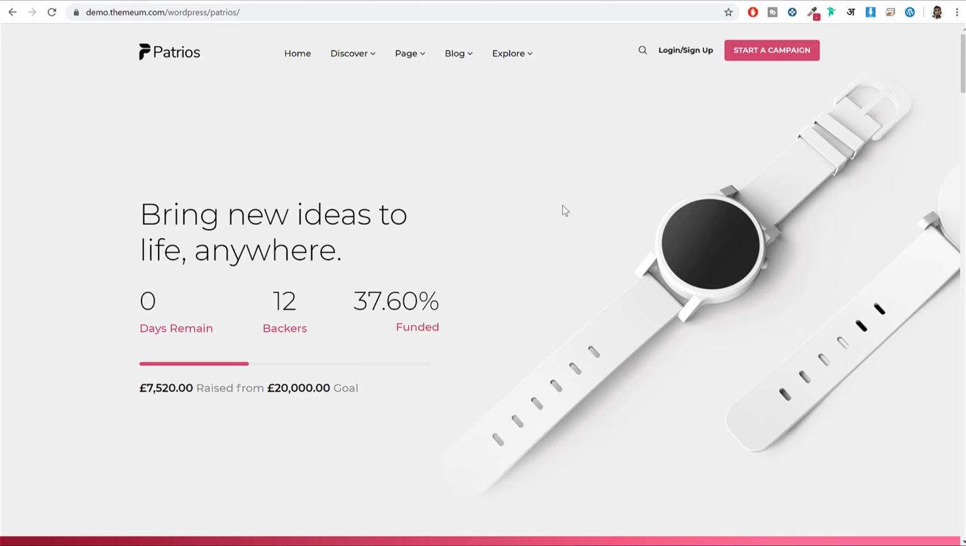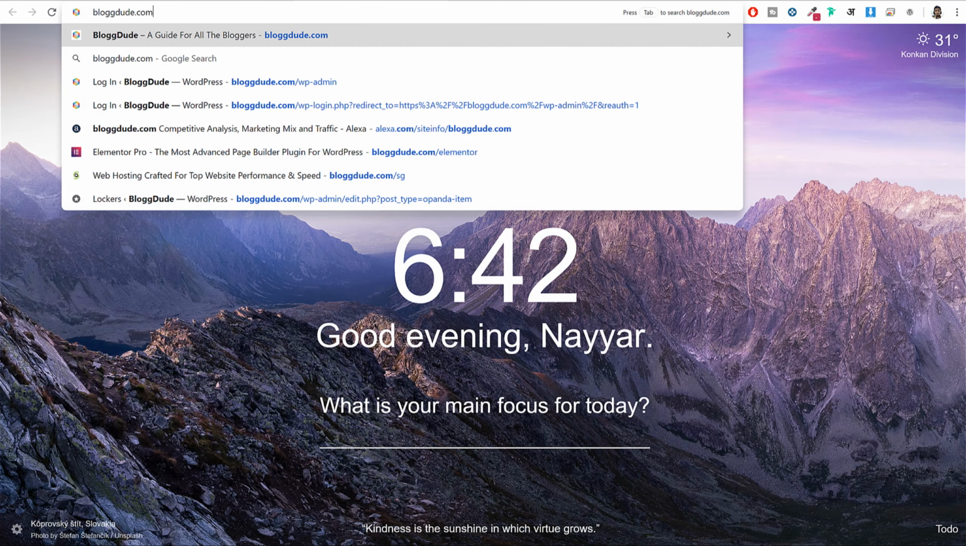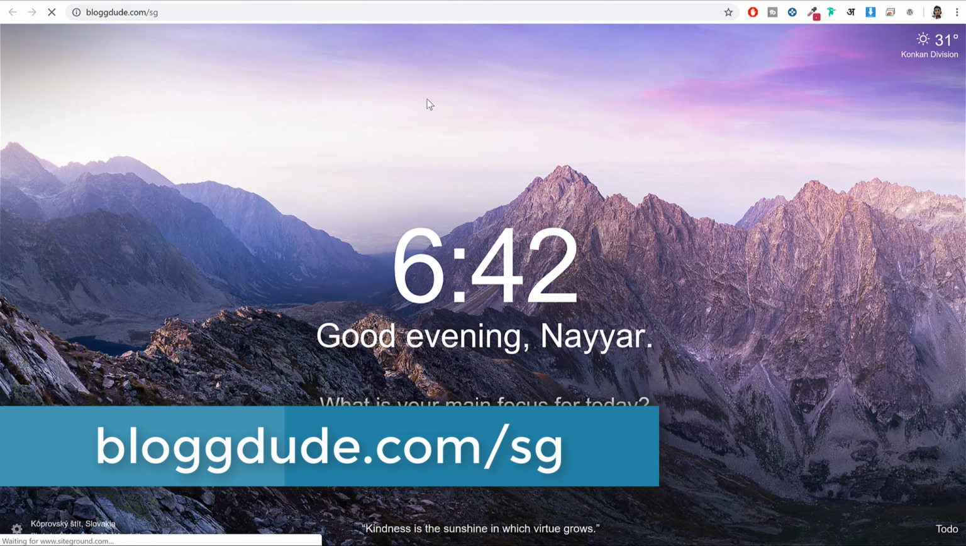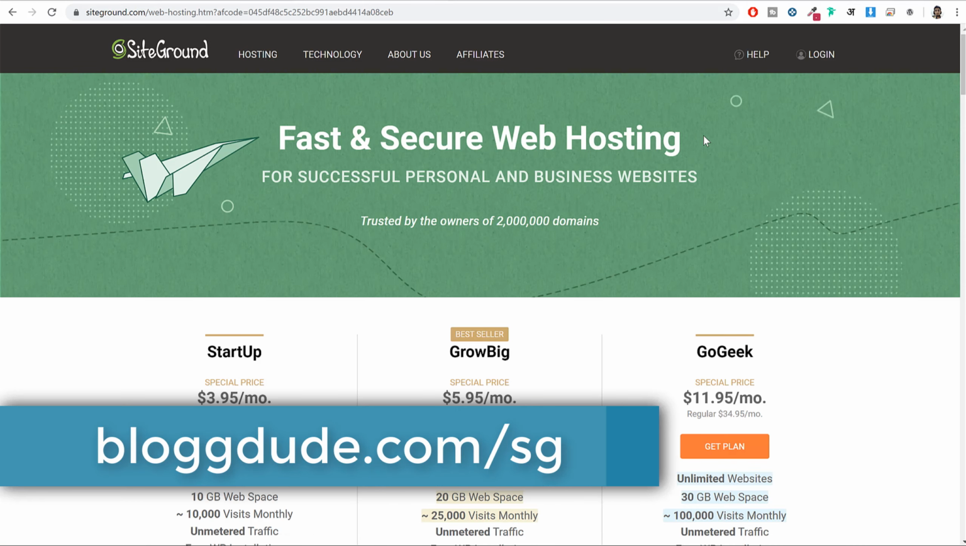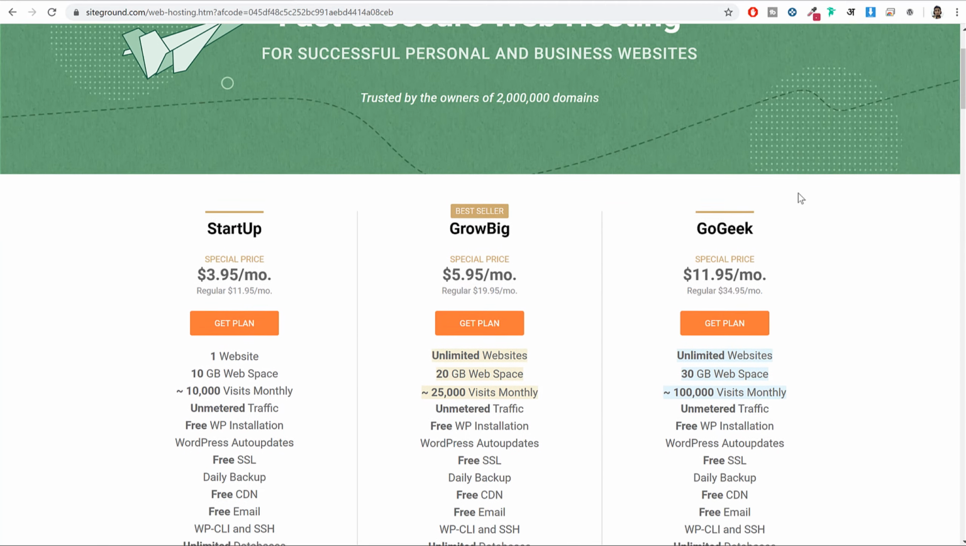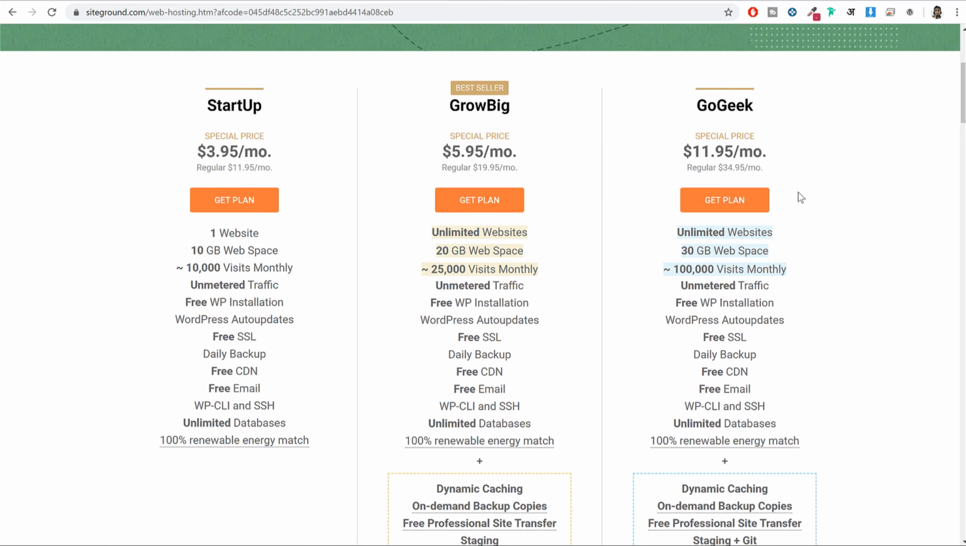Now there are literally thousands of different hosting providers available in the market, but unfortunately only few of them are really good. But you don't have to worry about that. You can simply open a new tab and type in blogdude.com/SG. SG stands for SiteGround, and this link is also given in the video description below. So you can simply click on that link and you should be redirected to this page. Now here, as you can see, there are three different plans: Startup, Grow Big and Go Geek.